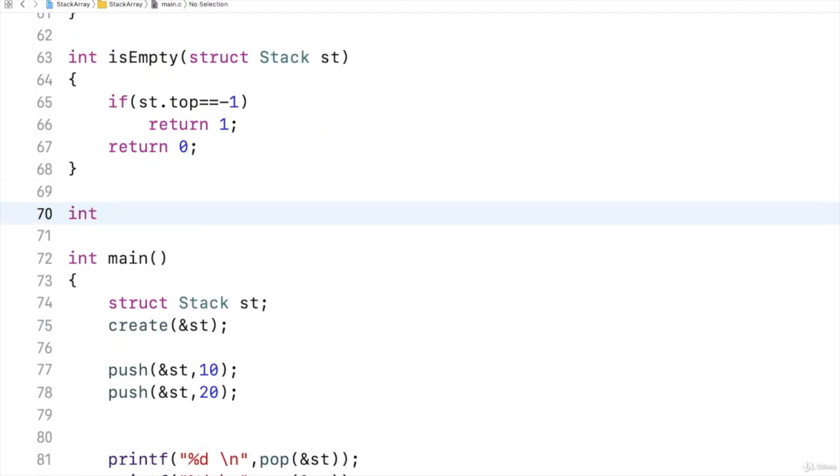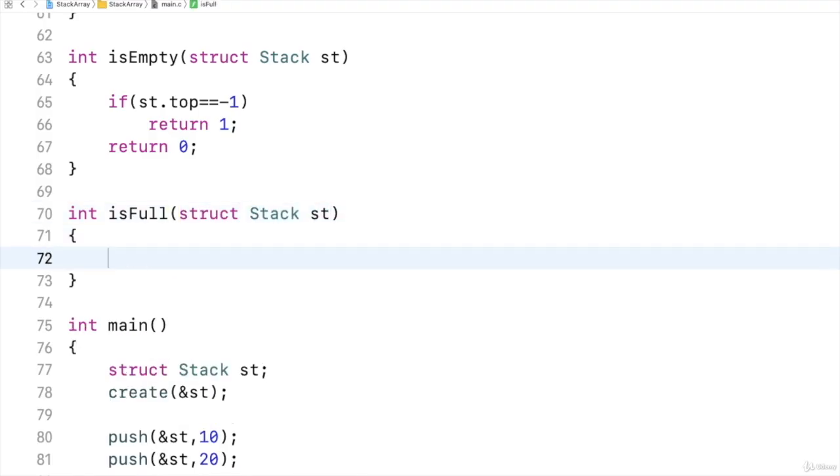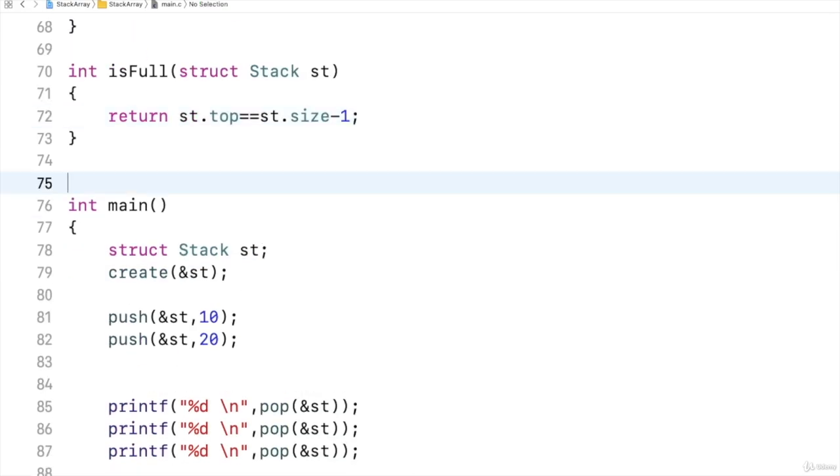Then one more function I have to write down, that is isFull. So I will write the function isFull, which will take struct stack st. Then here the condition is if top is equal to size minus 1. So I will simply say return st's top is equal to st's size minus 1. If this condition is true, it will return 1, otherwise it will return 0. So if it is full, it will return 1, otherwise it will return 0. It's perfect.